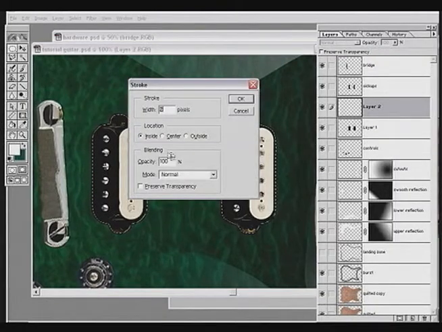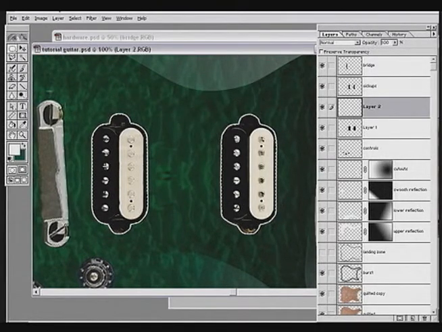And then I'm going to go to Edit, Stroke. My foreground color is white. And on the outside of my selection, I'm going to stroke that with 2 pixels of white. And I'm going to leave this selection like it is, because I only want to affect from the selection outward.